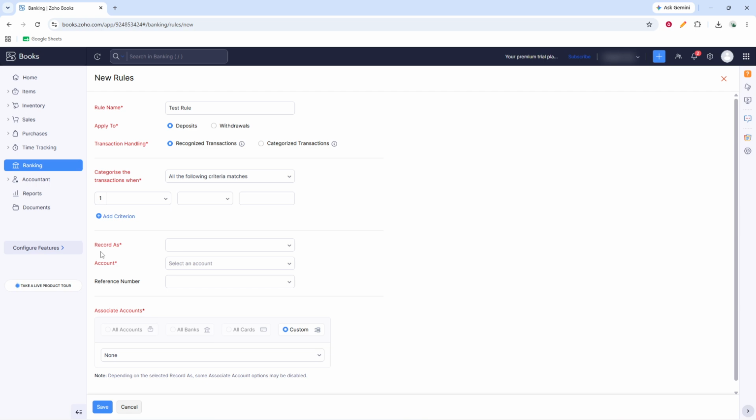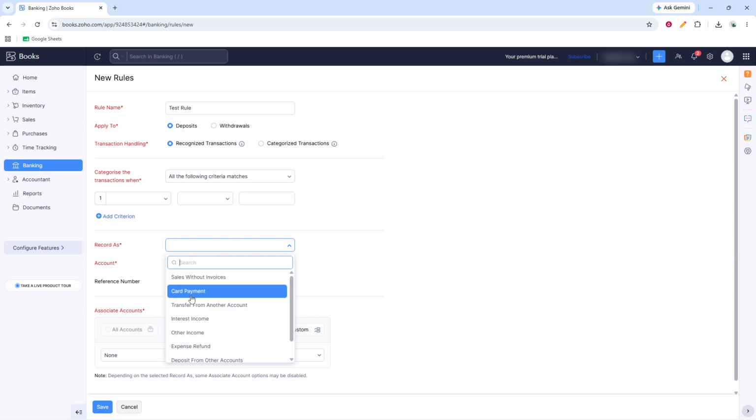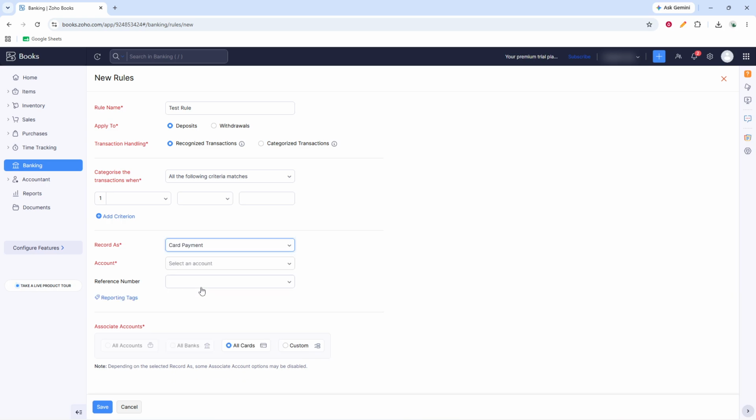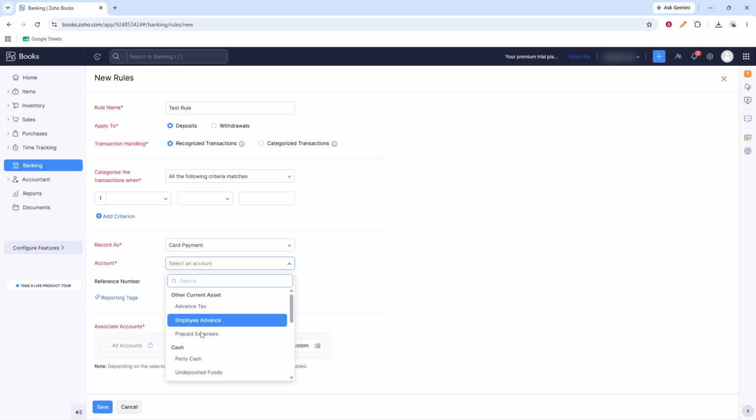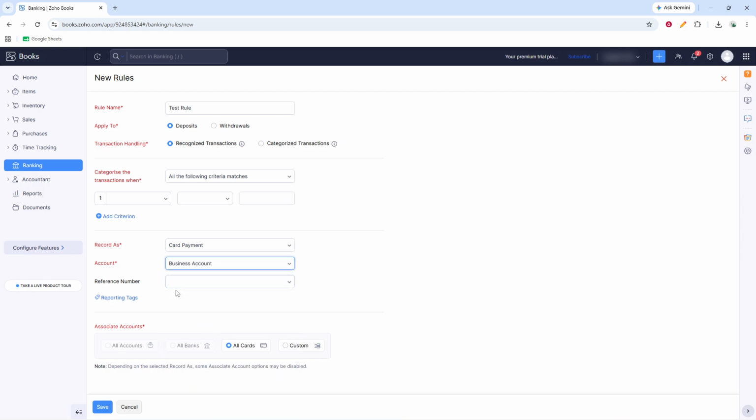Once the trigger conditions are in place, move to the section that controls how the transaction will be recorded. Choose the record as type that matches the transaction you are automating. Then select the appropriate account. If a reference number is needed for the way you want the transaction recorded, enter it here as well. This part is important because it affects how the matched transaction appears in your books.